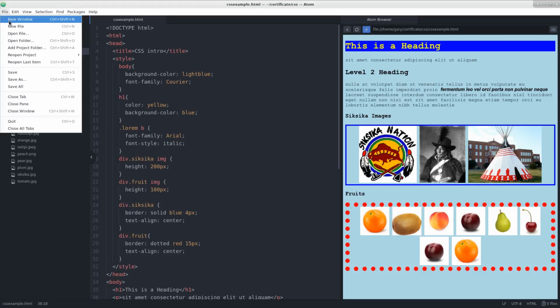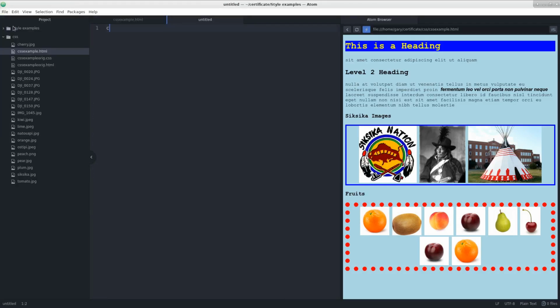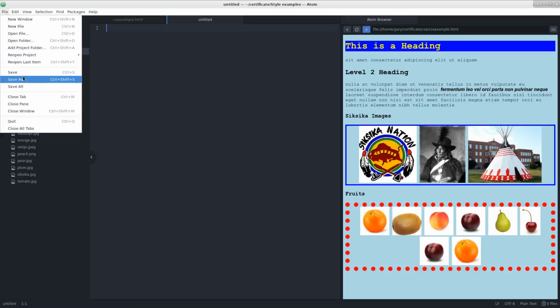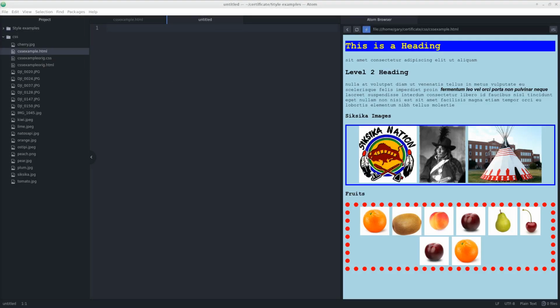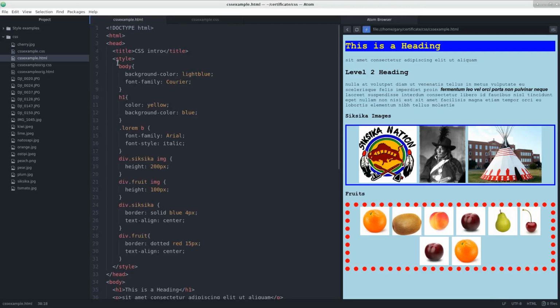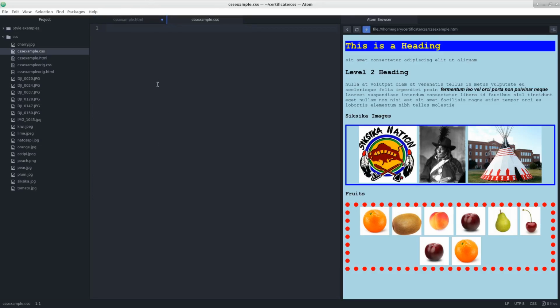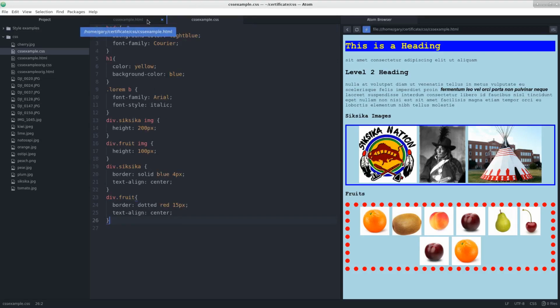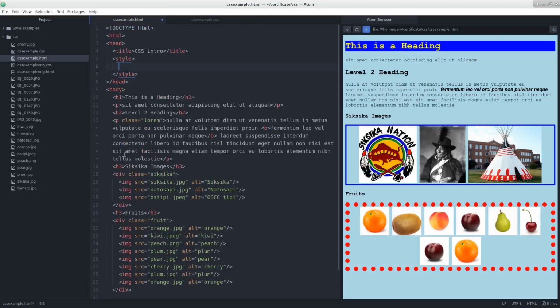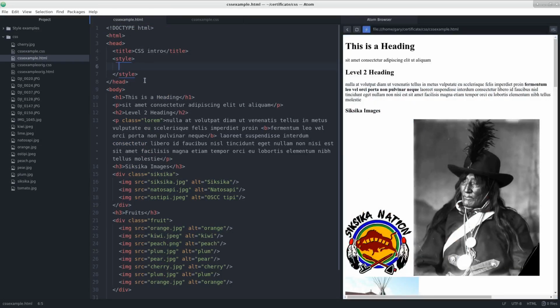So first thing, let's create a new file. Save it in the same folder. Let's name it CSS example.css. Take all of this between the style tags, cut that, and paste it into our CSS file. So now if we save this example again, you'll see that it goes right back to where we started from.